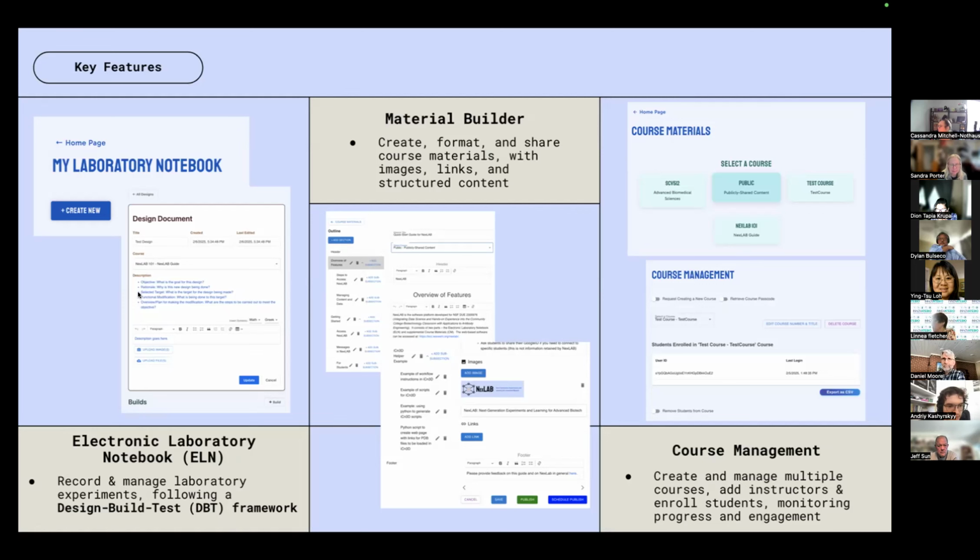On the left, you can see the electronic lab notebook. This is where you can record and manage projects and lab experiments, following a design build test framework that I will talk about more specifically in the next slide. But yes, that is one of our key features, the lab notebook.